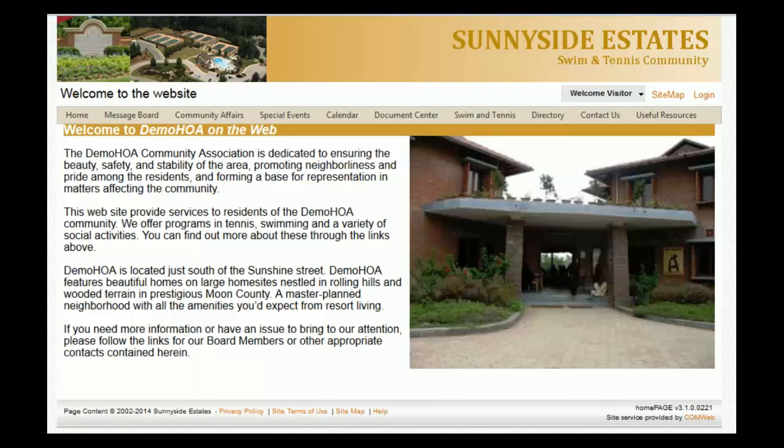Today we're going to go over how to configure your user registration settings. The first thing you'll need to do is navigate to your community website. Once you've arrived at the website, you will go to the Welcome drop-down menu and select Login.